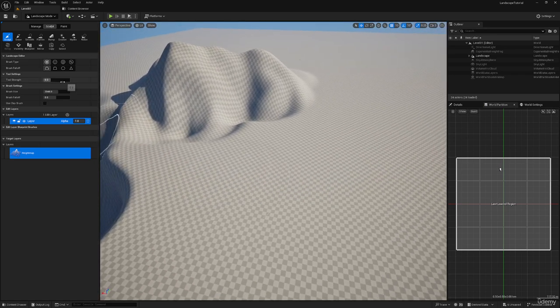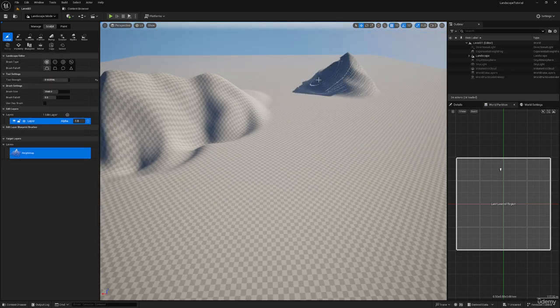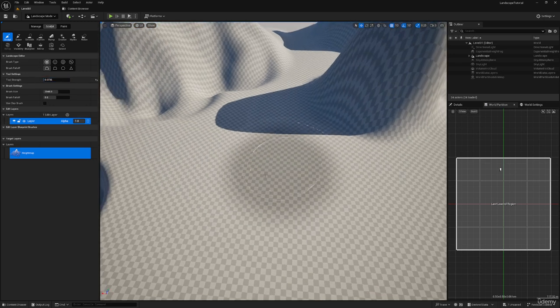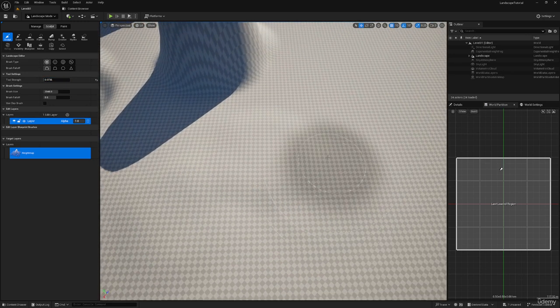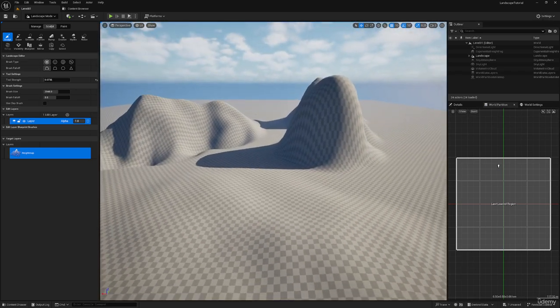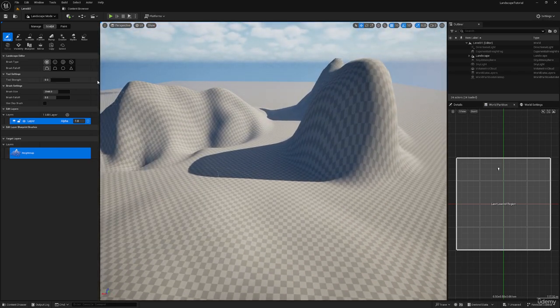You can change the strength. So for example, I want something very evident. Like you can do something like that. Or you can just make it really subtle like this. And you can just start sculpting a little bit here and there. And you will have something like this. All right. So let me get this into the default values.